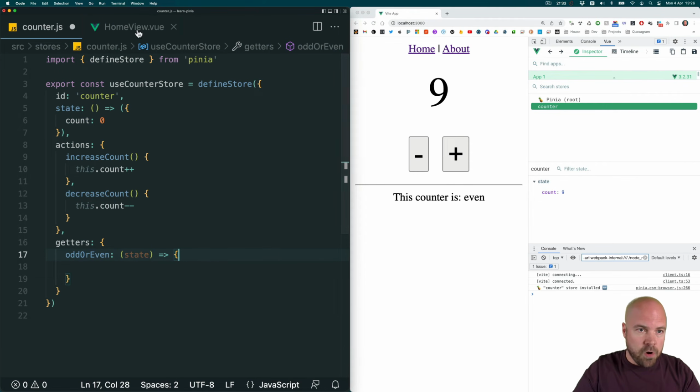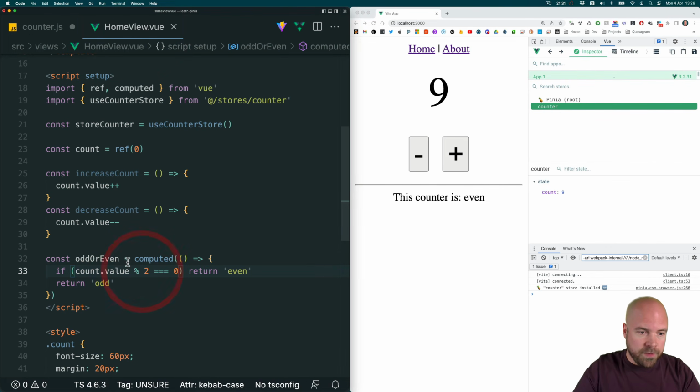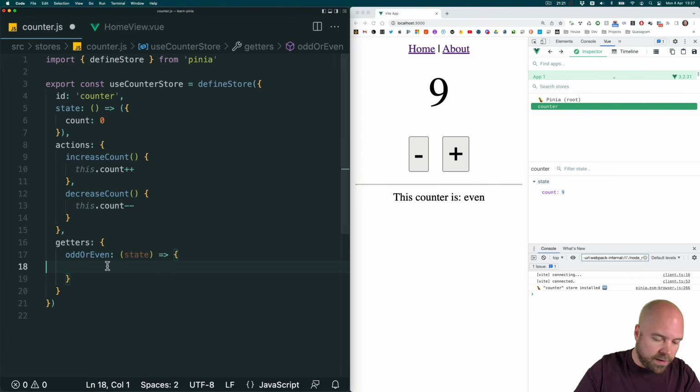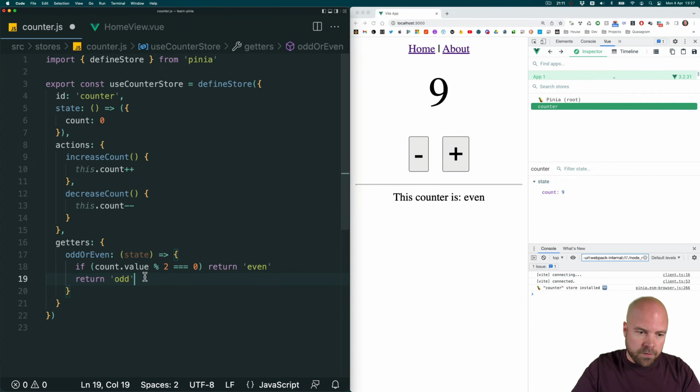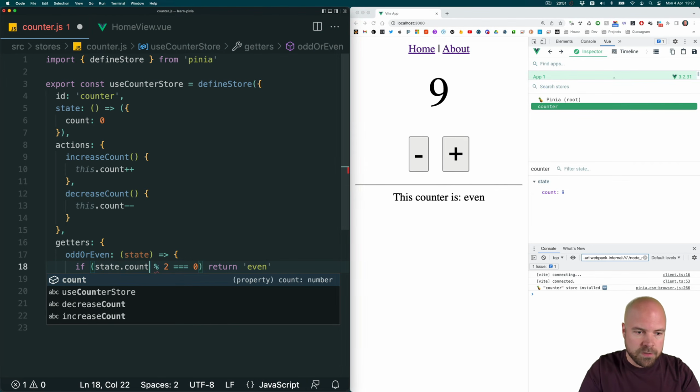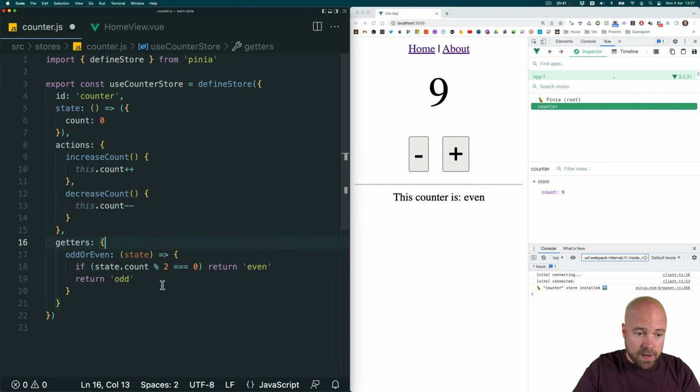So let's jump back to HomeView.vue, and let's copy the code inside this computed property and modify it. So I'll copy that, the if statement and the return statement, and we'll paste that in here. And we're no longer going to be looking for count.value in this if statement. We want to grab this count property in our state. And again, we can access our state properties using this state parameter. So we can just replace count.value with state.count. And this getter should be ready to go now.